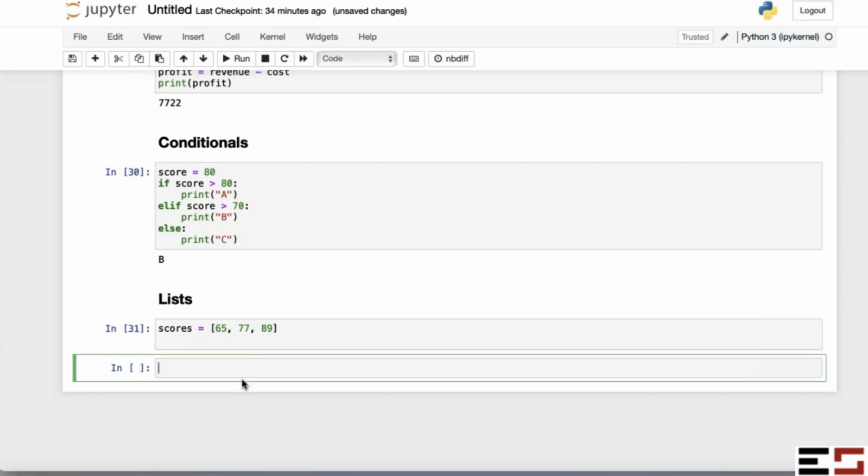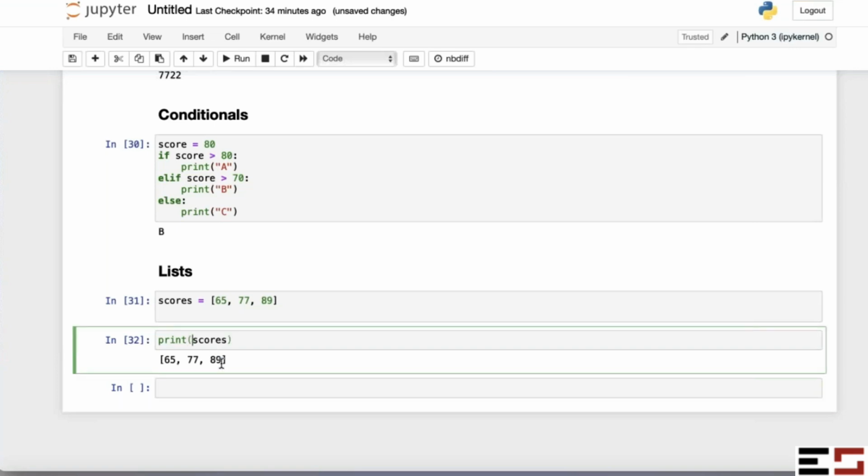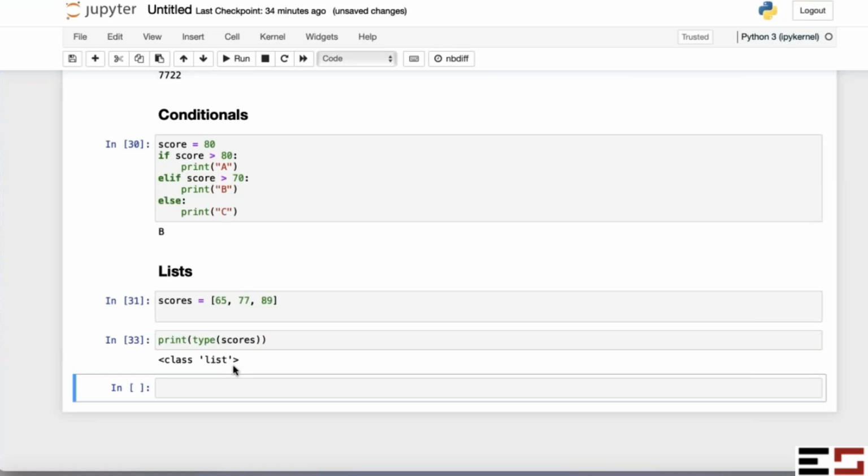You can now print scores. You can see that this is the value that scores take. Now if you want to figure out the type, you can just print the type of scores, and you can see that it's a list. Is that fine?